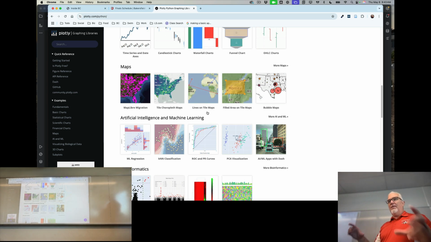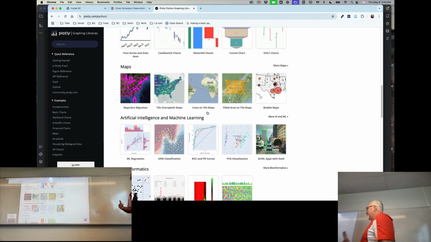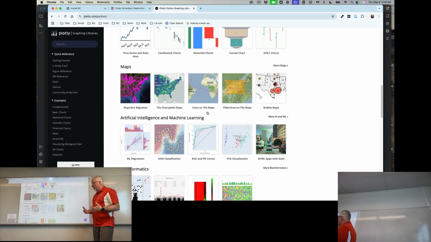You can add data. You can take a region of the map. It understands spatial map data, which is really cool. And we can't even understand how cool it is until you try to do something like that without a tool like Plotly, because it's crazy hard.